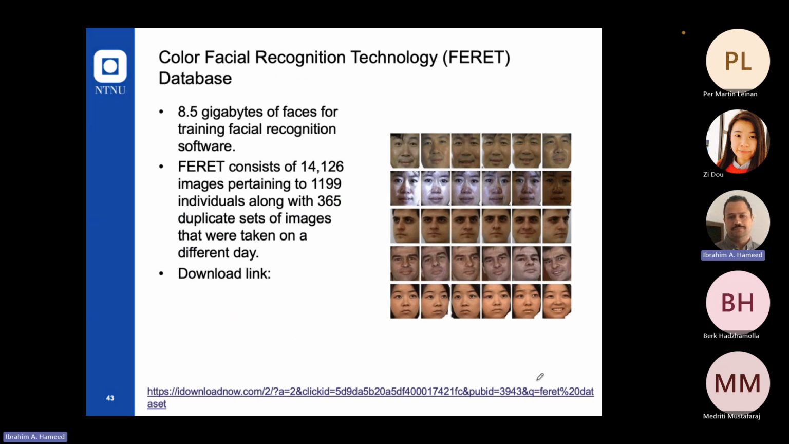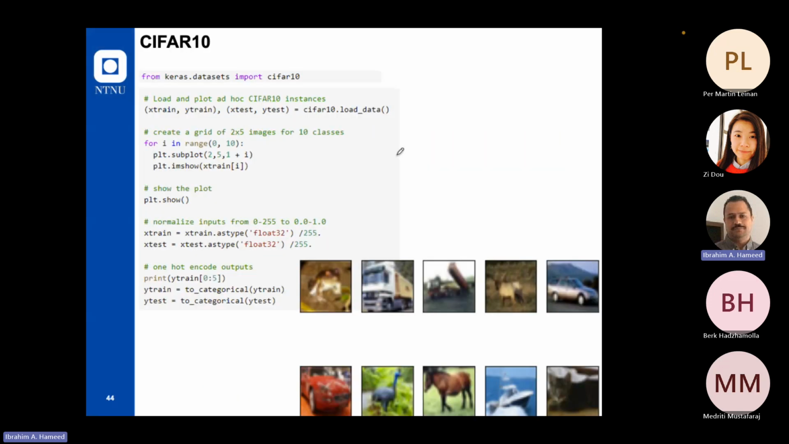Another data set is for facial recognition. It's 8.5 gigabytes, and it consists of 14,000 images of 1,199 persons, and there are 365 duplicates. You can use it also for building classifications or classifiers.